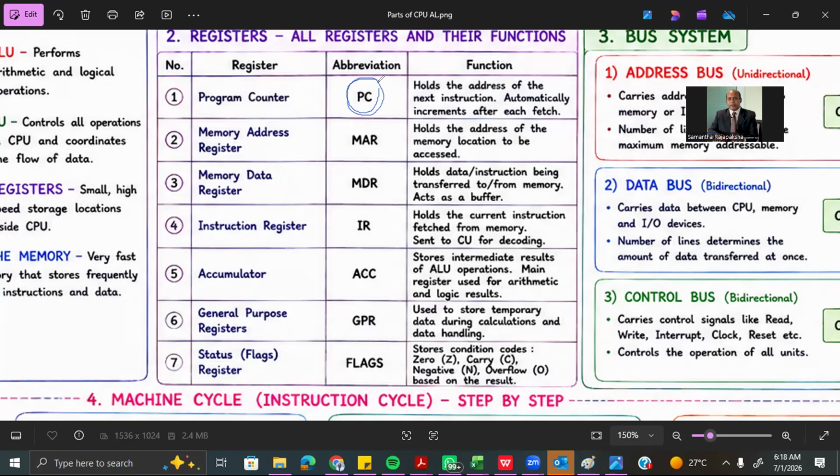And whenever the machine cycle does the fetch operation, fetch means bringing the instructions from memory to the CPU registers. Once it is fetched, remember this program counter will be automatically incremented by 1 so that we can find the next instruction. The next instruction is available in the next memory location. Therefore, this program counter will be automatically incremented once you fetch the instructions.